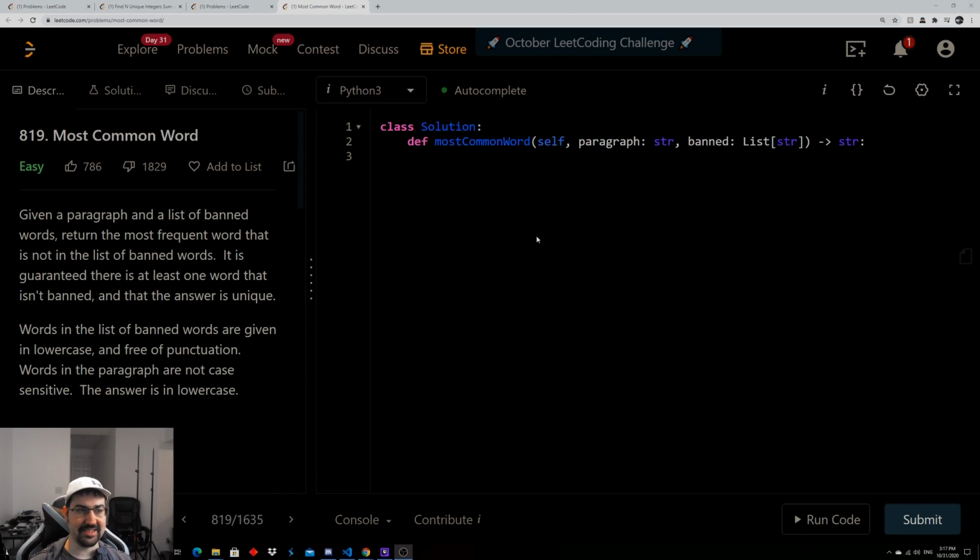This problem is number 819, the most common word. We're going to be given a paragraph represented as a string, and a list of banned words. We want to check all the words in the paragraph string and figure out which one is the most frequent that is not in the banned list.